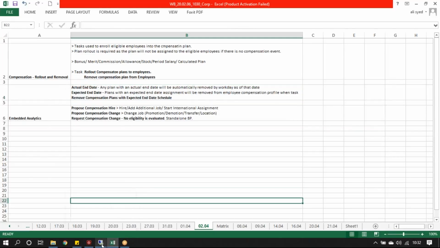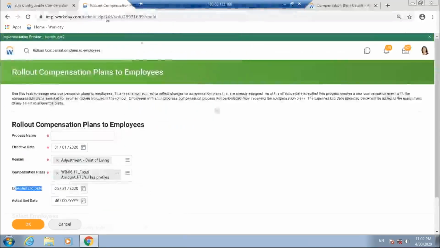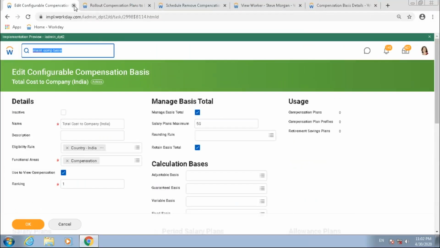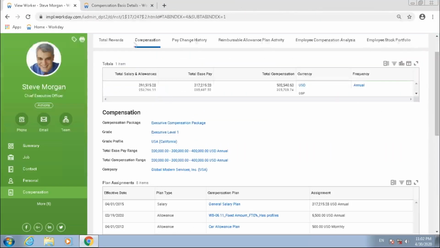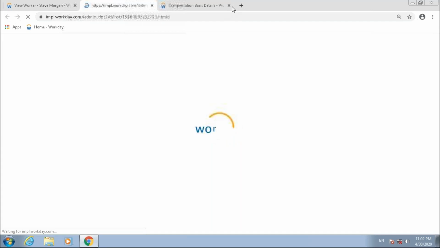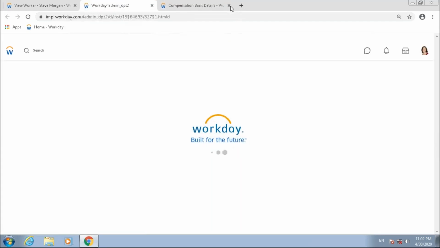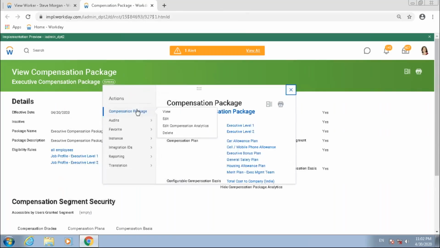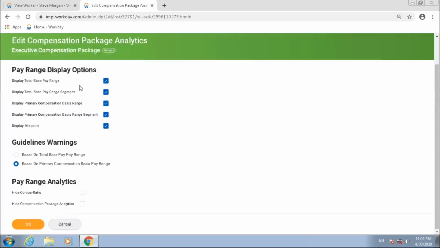right? Okay, next let's look at the embedded analytics. Now we have already seen, let me close this, we have already seen that every employee gets assigned a compensation package. Now, if I go ahead and open this compensation package, I'll see some analytics defined against that package. So if I go to the additional actions on that package, compensation package, edit compensation analytics, I have this option to edit the analytics against that package.